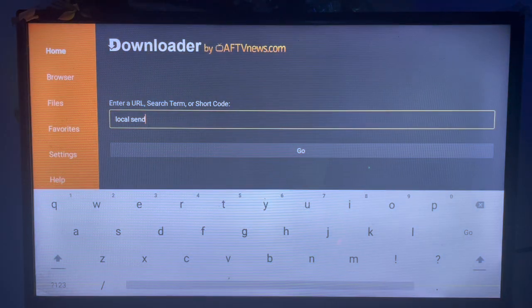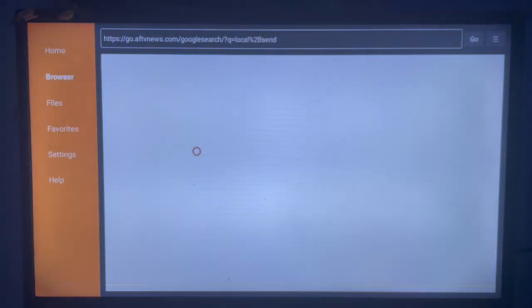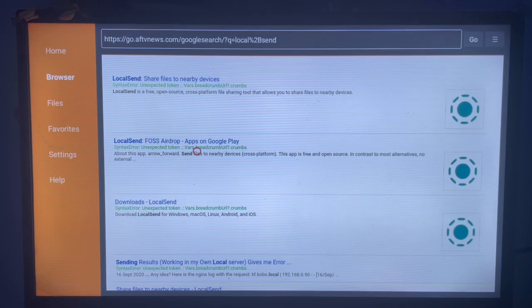Now, LocalSend is a very nice application that I use that can help you send files from your Android TV to your smartphone or from your smartphone to your Android TV. So to get the application, all you have to do is to come over here, type in the right keyword, LocalSend, and then click on Go. Once you click on Go, Downloader is going to show you the various sources on the internet where you can install LocalSend. So you come over to the second option here, which is the best option.